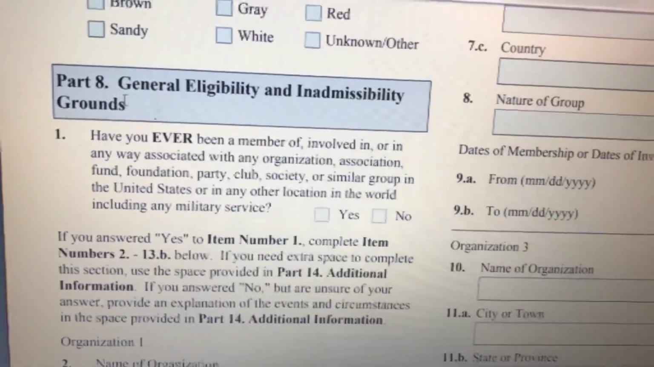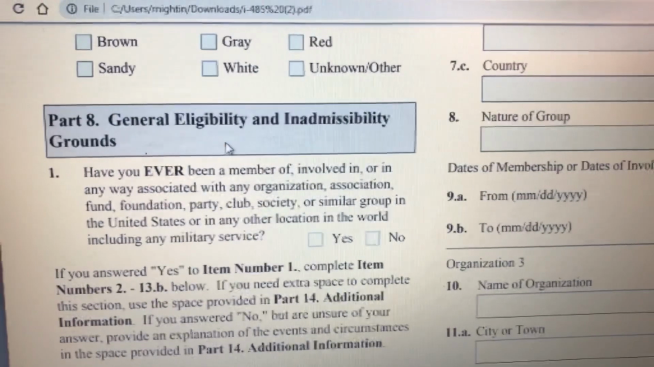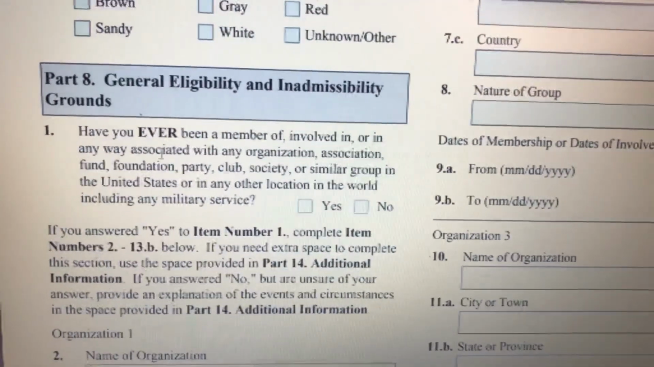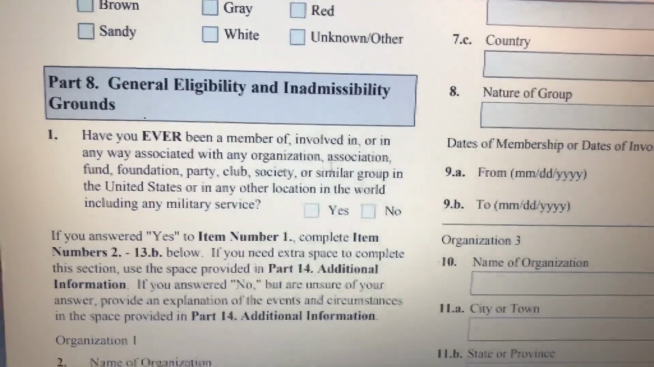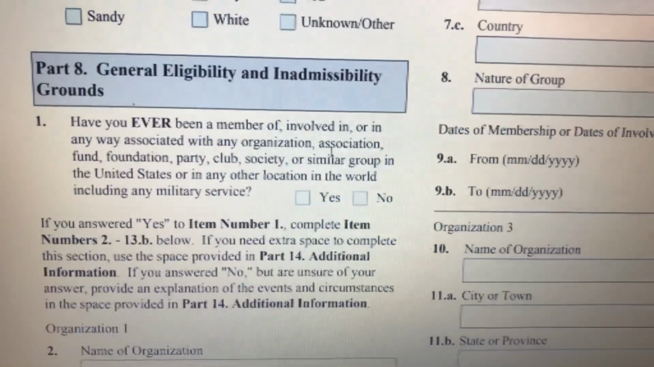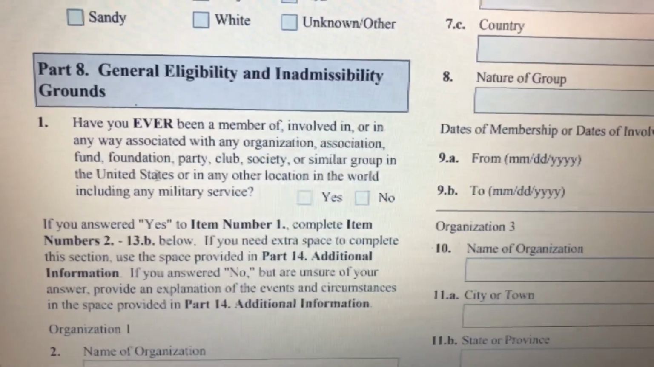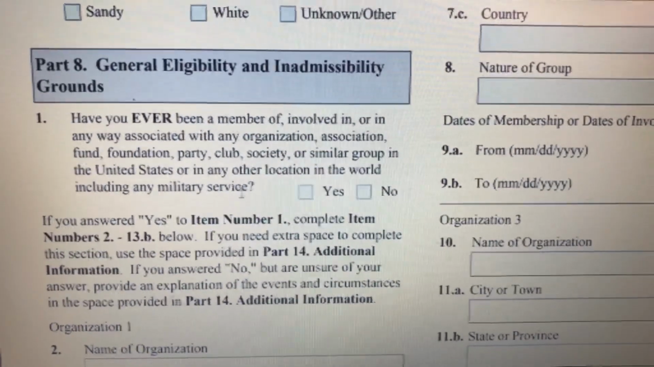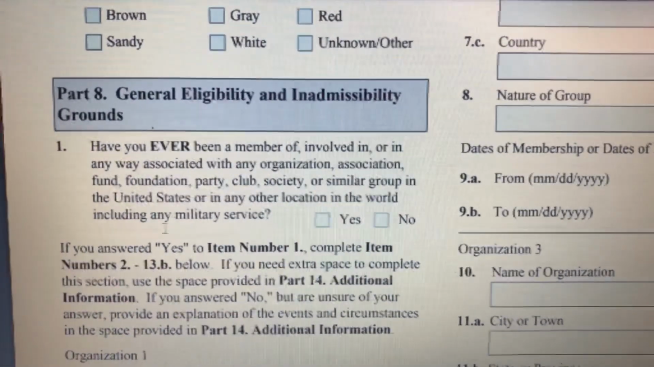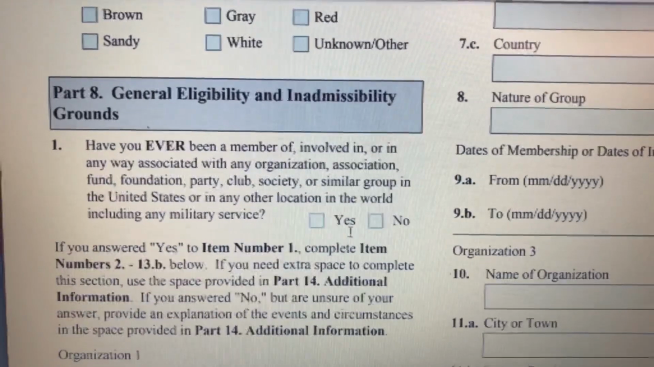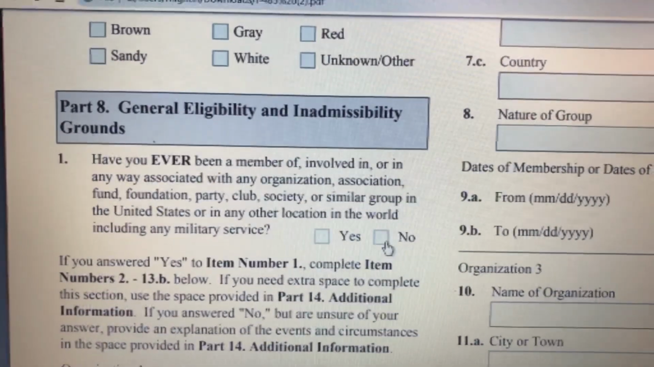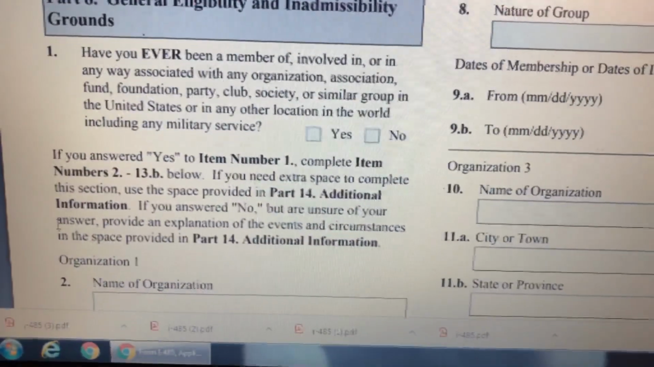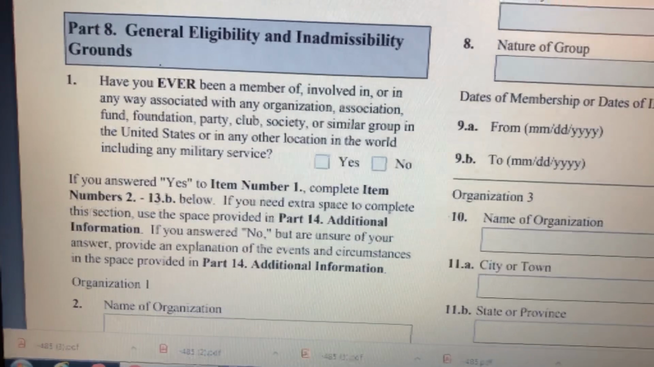Alright, so part 8, general eligibility and admissibility grounds. Okay, so number 1, have you ever been a member of, involved in, or in any way associated with any organization, association, fund, foundation, party, club, society, or similar group in the United States or in any other location in the world, including any military service? So mine, I click no right here, guys. And then on this section right here, there's one.